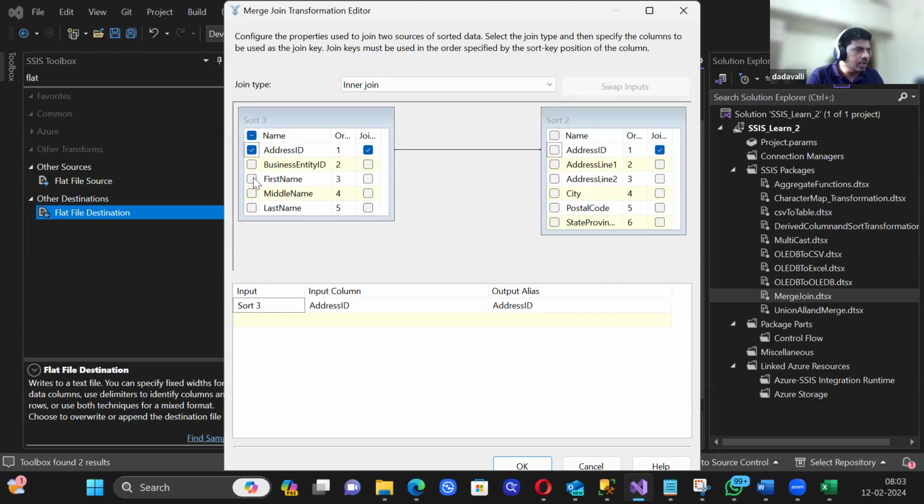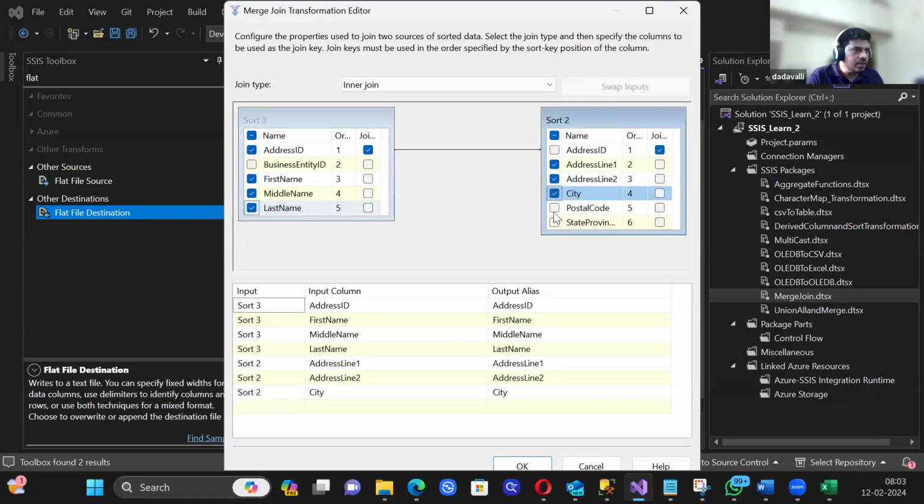What are all the columns that I need to expose? I need to expose first name, middle name, last name here. And from here, I need address line 1, address line 2, city, postal code, and state province code.